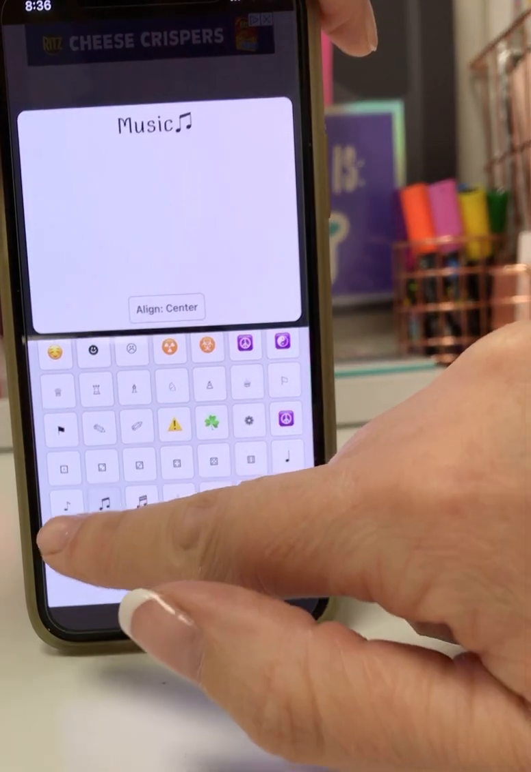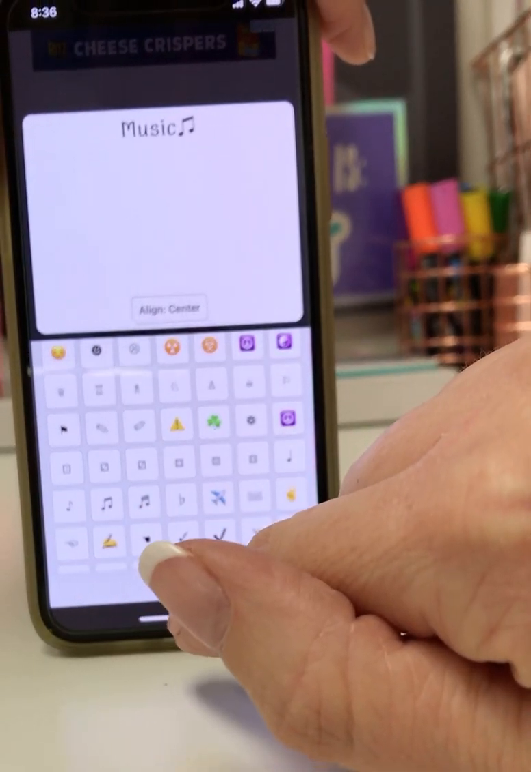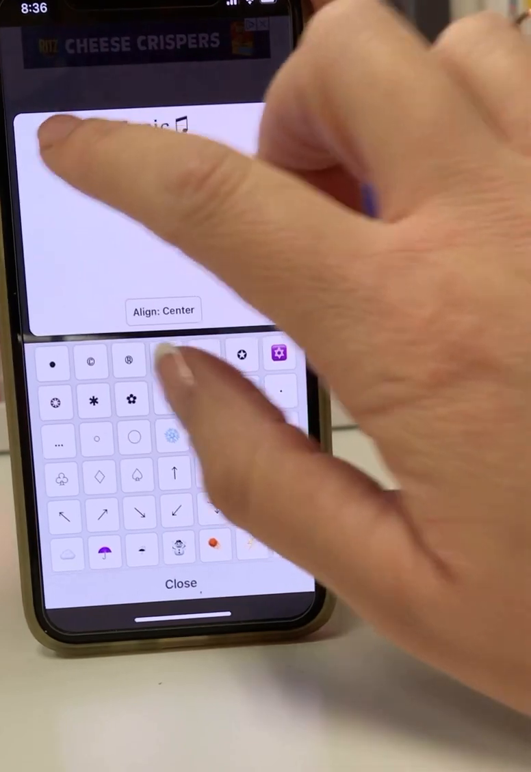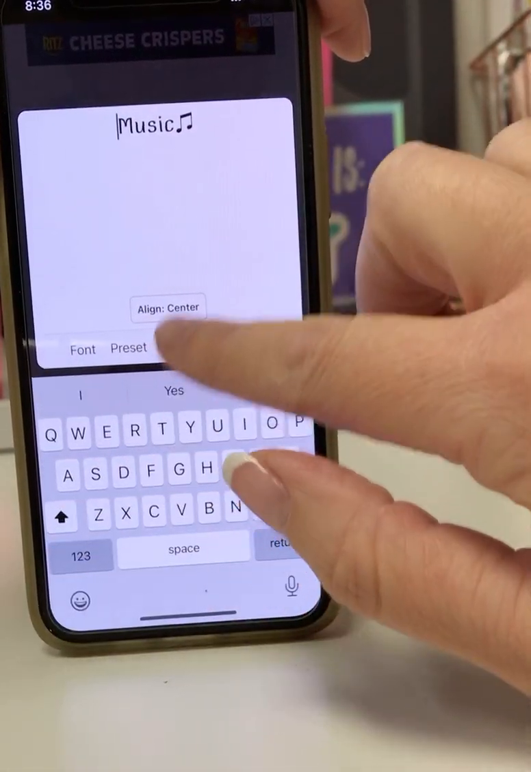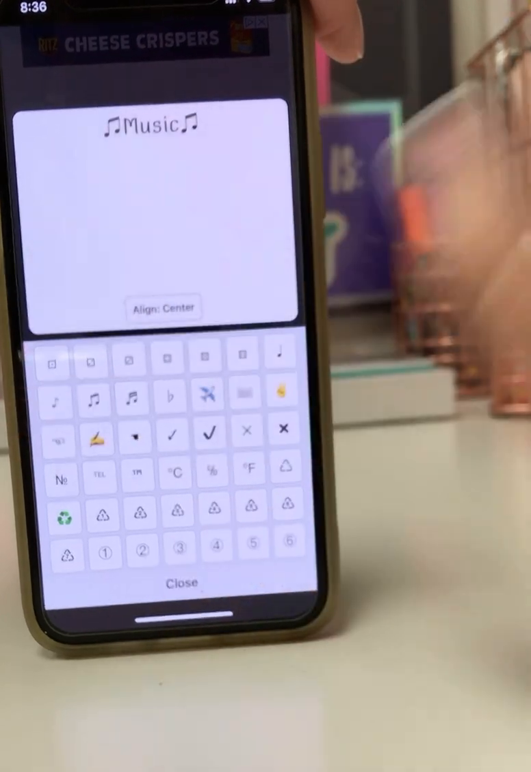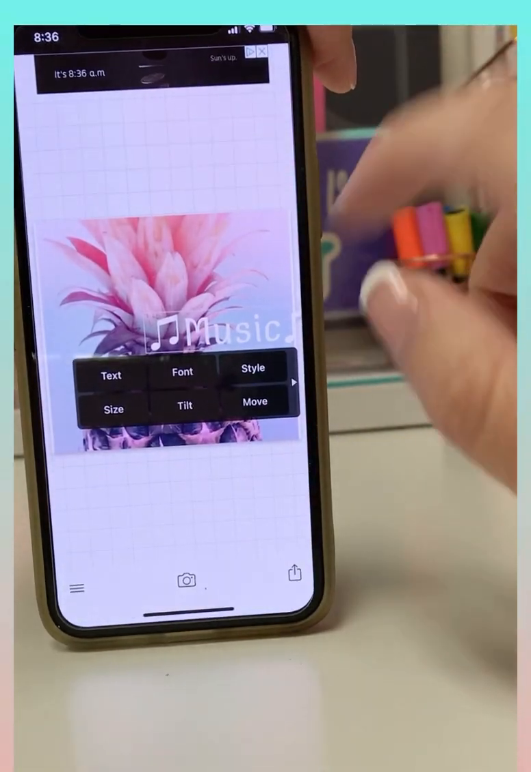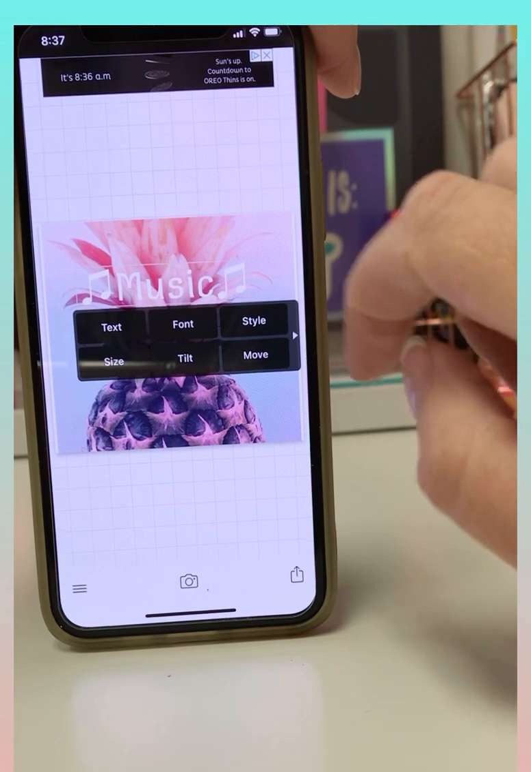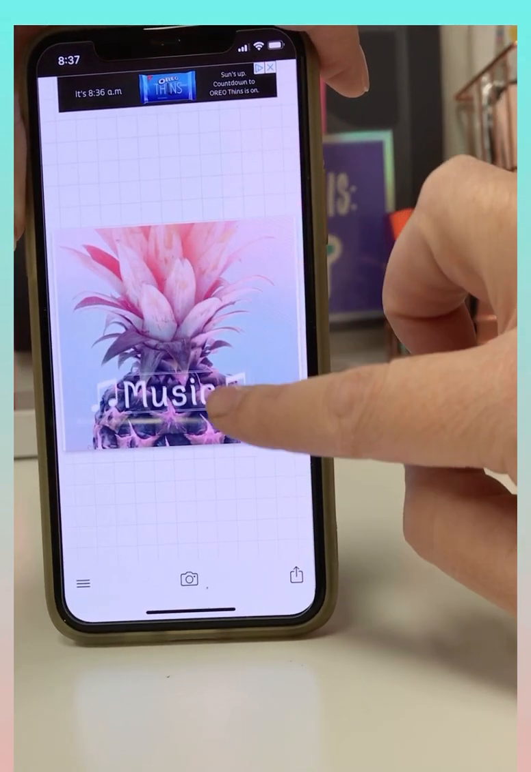And right here I have some little eighth notes. I'm just gonna put those there. Good. And maybe I'll put one on both sides. I'll do 2 music notes. There, I like that. And just push done. So now I have the word music. I can position it anywhere on here. Top of the pineapple, bottom of the pineapple.